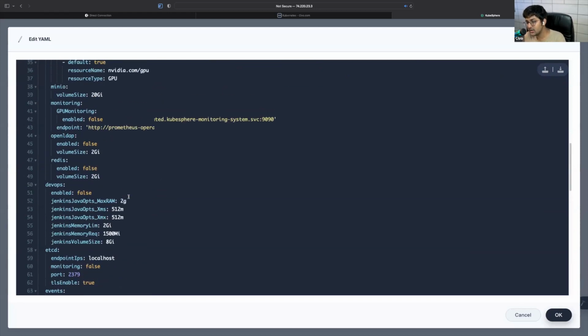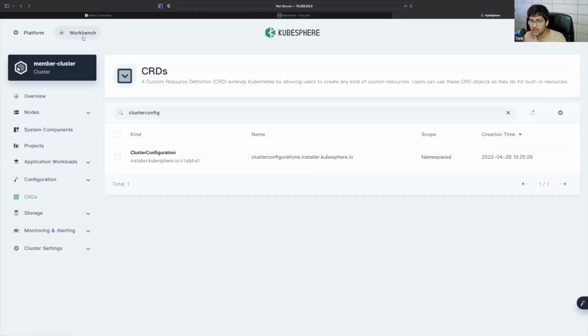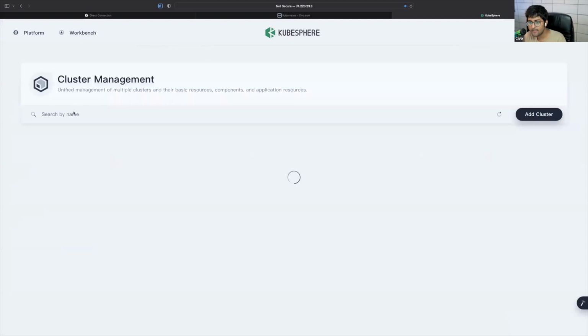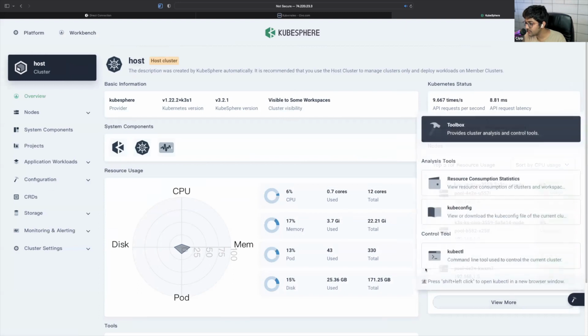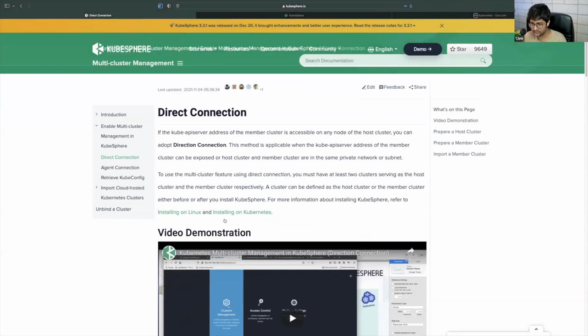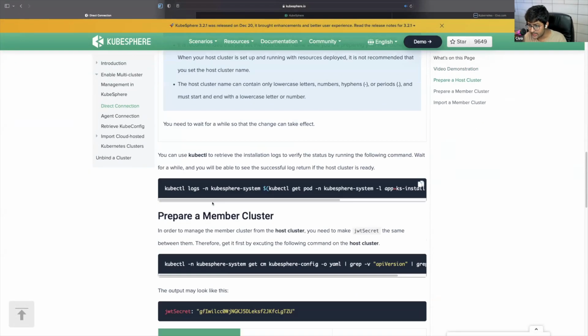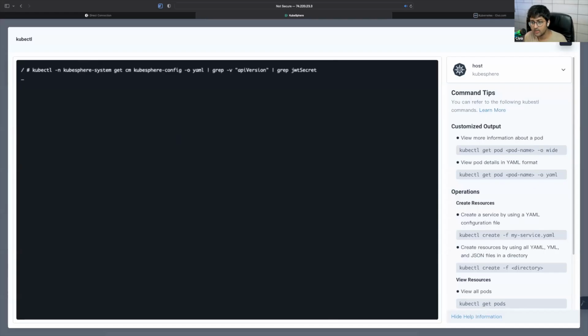But how is it going to identify the host? So you can do that via this JWT token. Now the thing is, how do we get this token? You can get it if you go into the host. Here we go, in the host, I'll just go to kubectl. This is also a great feature. You can go into kubectl and type commands over here. And the JWT command is this one. Just copy this and paste it in the JWT section. And I believe then you're pretty much good to go.